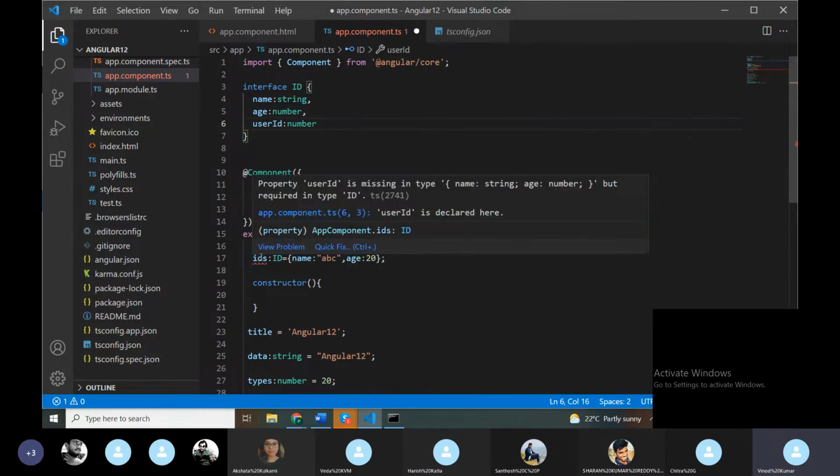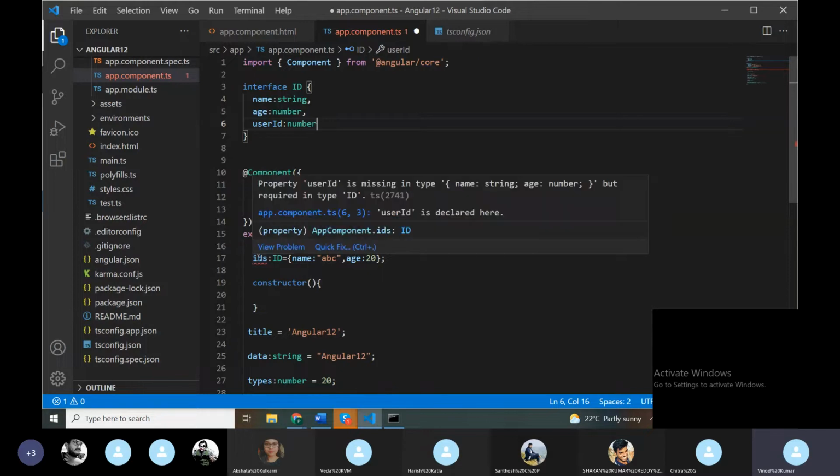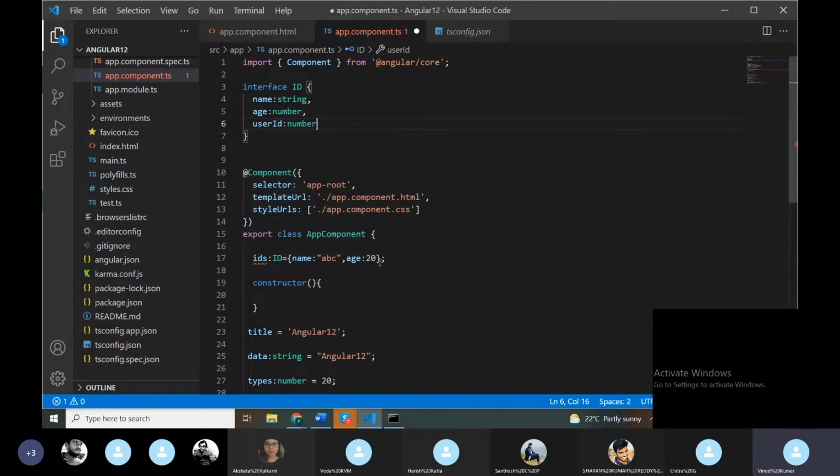What is it showing? The property user ID is missing in the type. It contains only name and age, but user ID is in the interface and it is not there here. So this JavaScript won't support. These features are supported only by TypeScript. Because of these reasons we are using TypeScript instead of JavaScript.